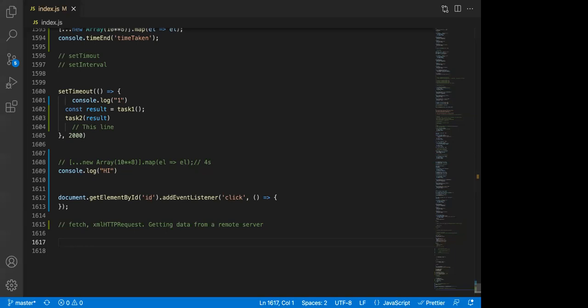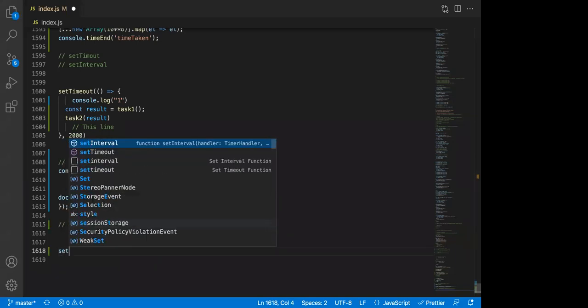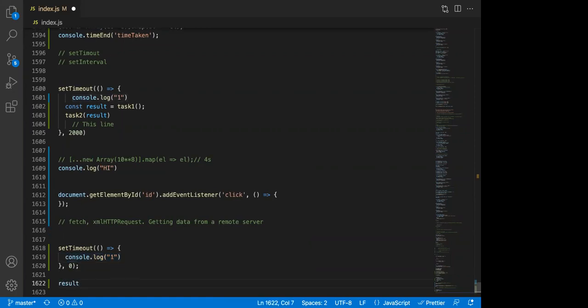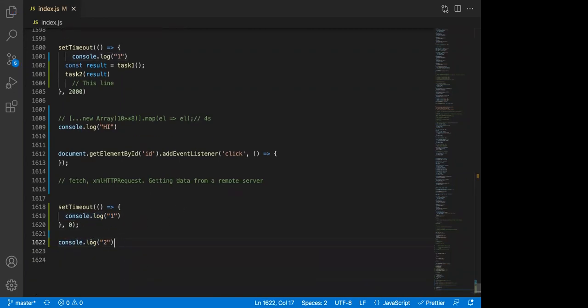One question for everyone. Let's just practice what we've learned. So let's say I do this. Which one do we see first, 1 or 2? 2 and 1.